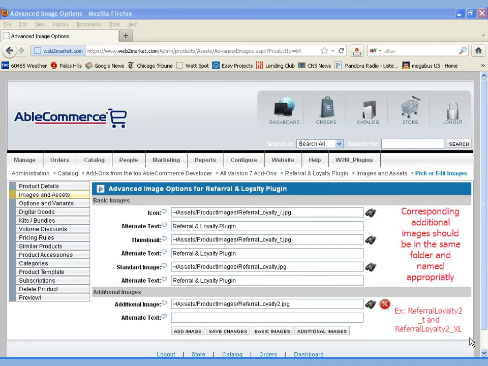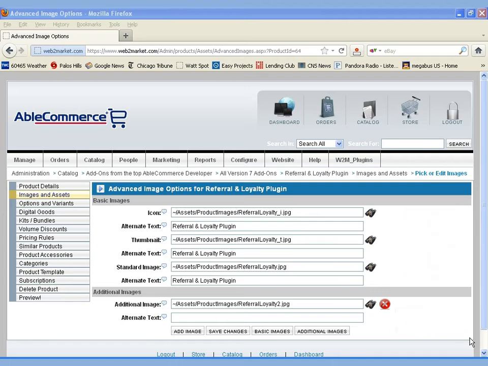Note that the image sizes need to be consistent. For example, when creating the new thumbnail for a new view, that thumbnail has to be the same size as the other thumbnails. Also, the main image and the extra large version of the images need to be consistent. If they're not, then the page won't align properly.